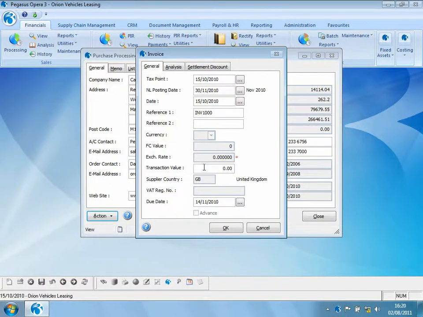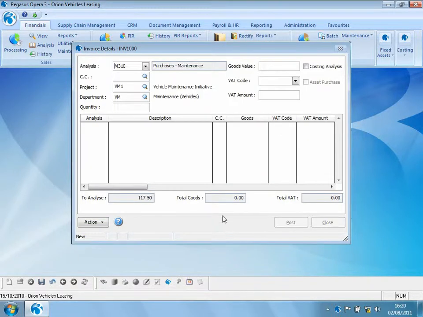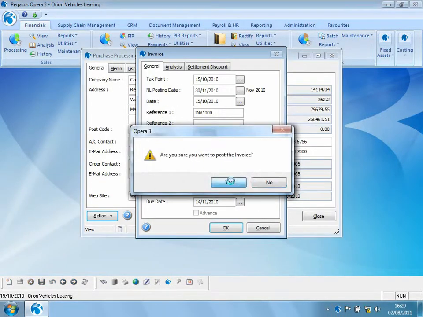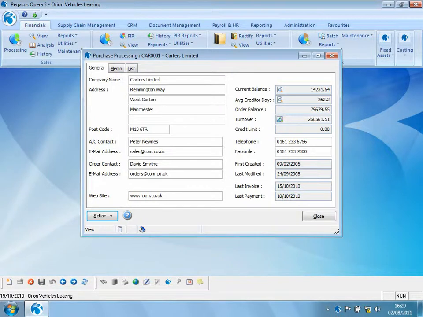Let's put the transaction value on. Let's put the analysis for that. And let's post it. And I don't want to capture a document.